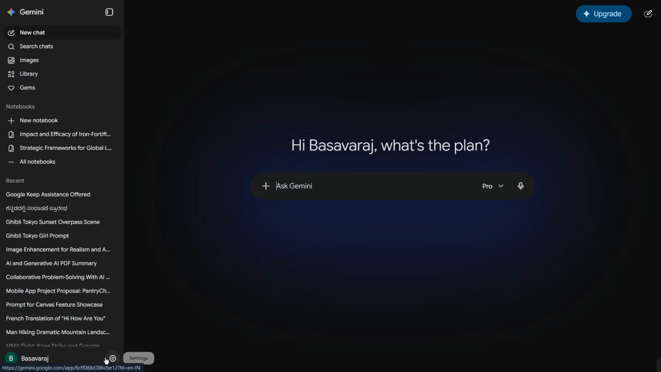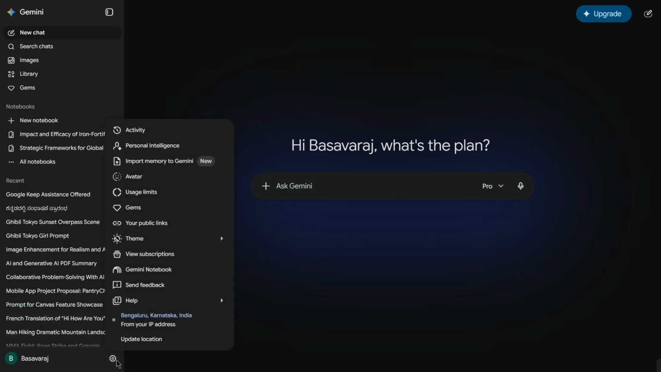First off, you'll want to grab your computer and open up your web browser. Once you're there, type in the URL for Gemini and hit enter. When you arrive on the Gemini homepage, make sure you sign in with the exact Google account that you use for Google Keep and Google Tasks. This is important because all your notes and tasks will be linked to that account.